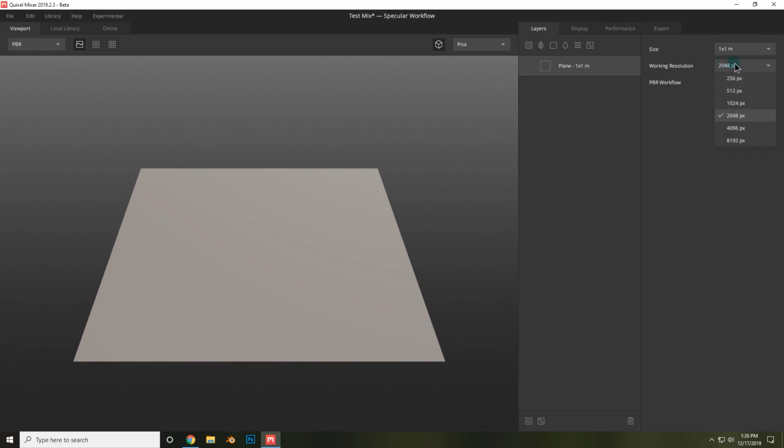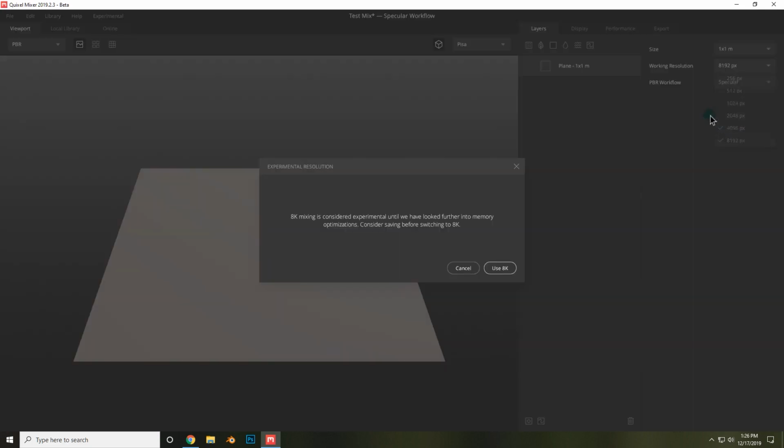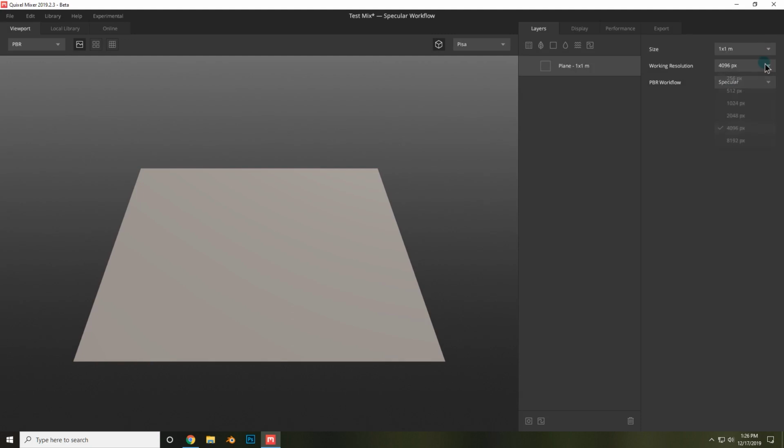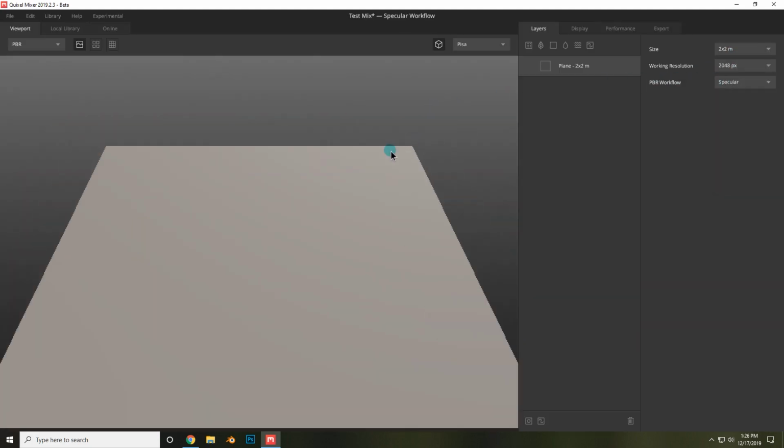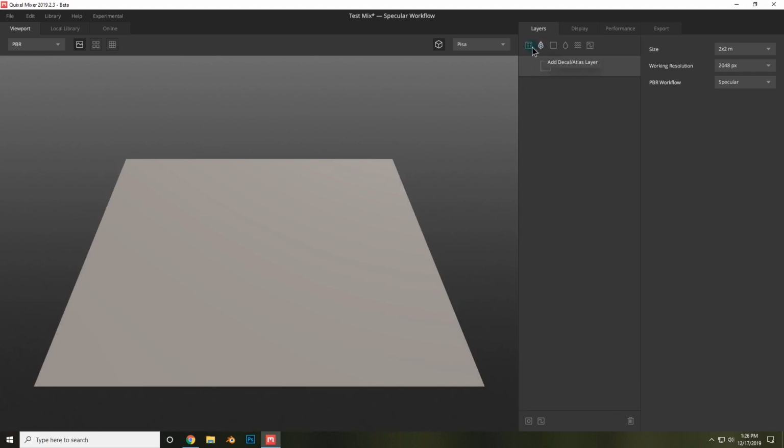And you can also choose the working resolution to choose whether you'd like it to be 4K or 8K. That's experimental, so be careful with using 8K. I'm going to be sticking with 2K resolution and a 2 by 2 meter plane for this project right here, but we may work with a different size later in the video.